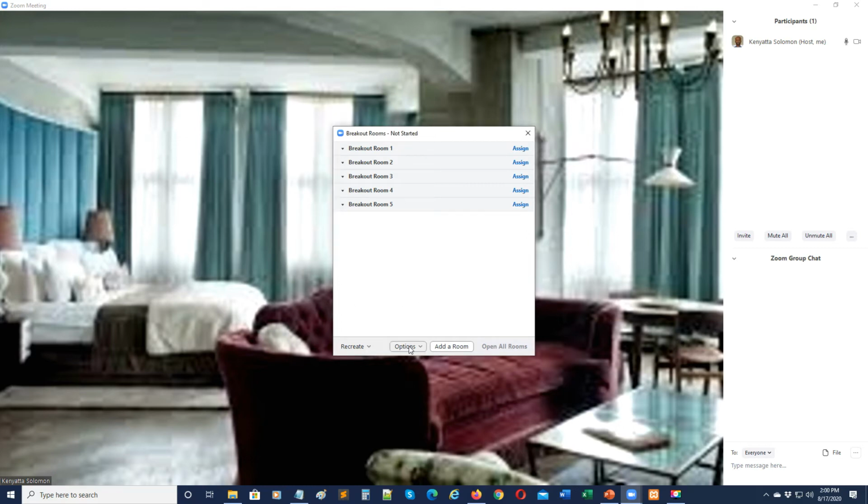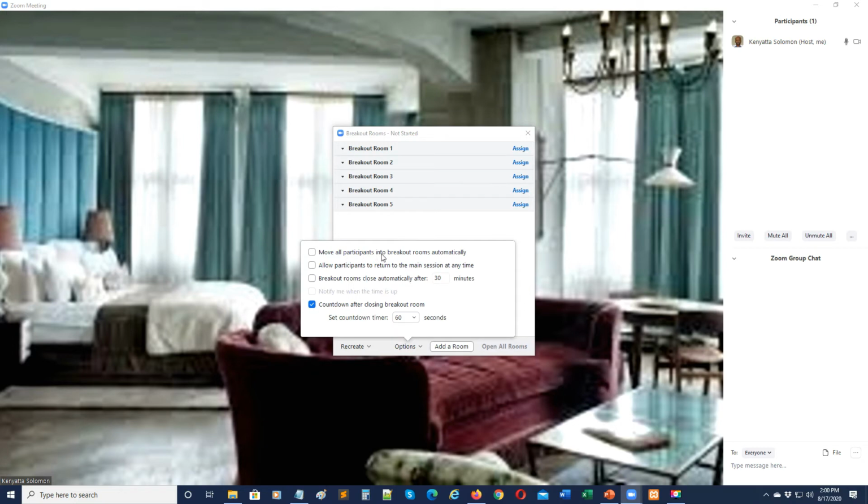Okay, and then you have these options here: move all participants into breakout rooms automatically, which you can check, but once you create the rooms that should happen anyway, because you chose that when you were choosing the number of rooms. Allow participants to return to the main session at any time. If you have this checked, your participants will be able to leave the breakout room and rejoin the main session.